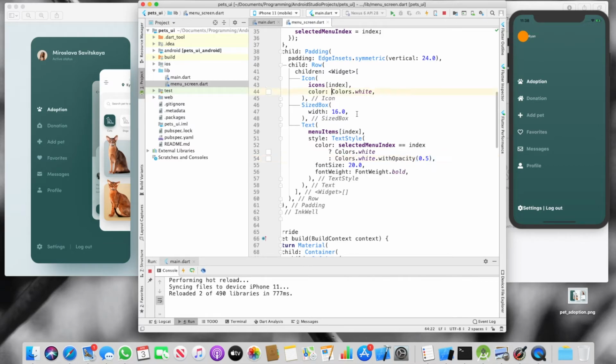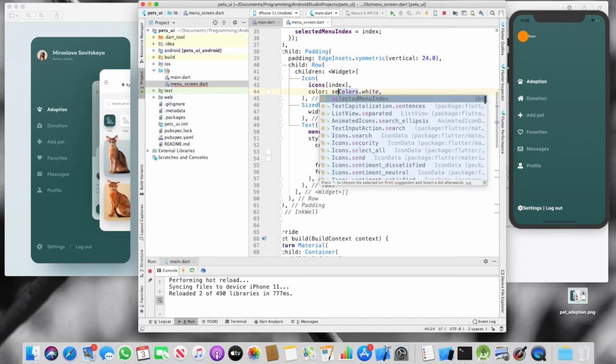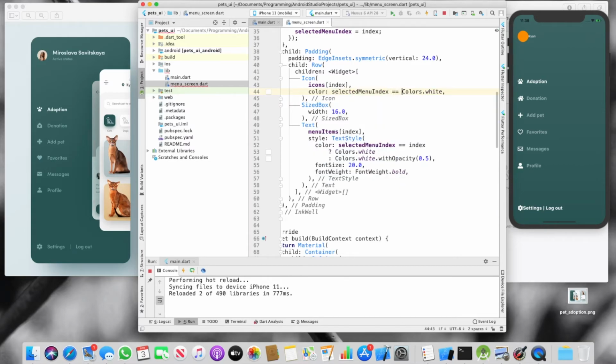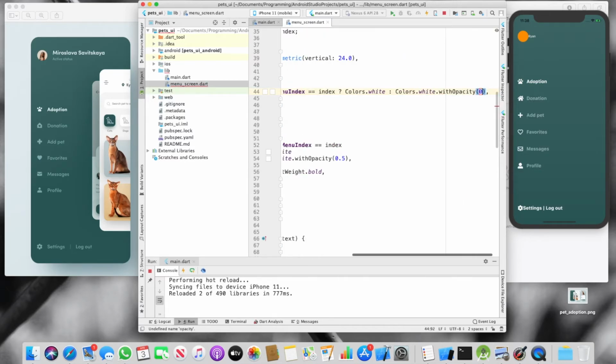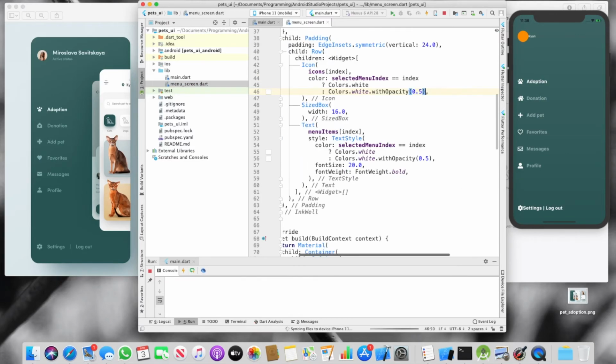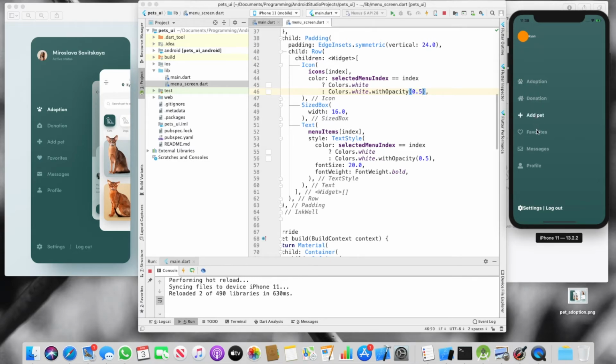But we also have to do this for the icon's color, right? So selectedMenuIndex, is it equal to index? If it's yes, Colors.white. If it's not, Colors.white.withOpacity of 0.5. Cool. And just a test, when you click on it, it changes, right? So the setState is working, everything seems to be working as we would like. Let's deal with this real quick, the padding between here.